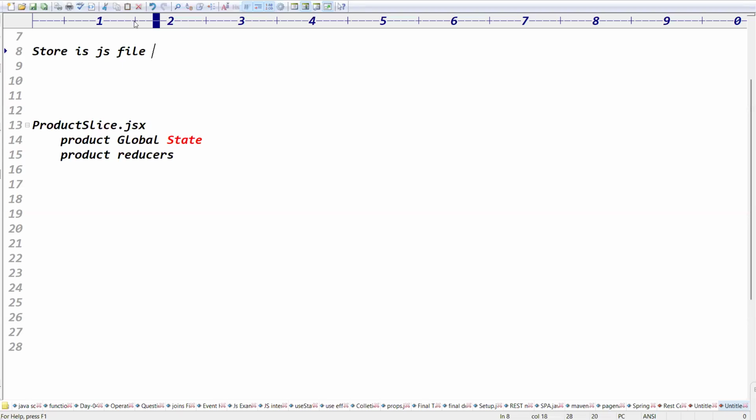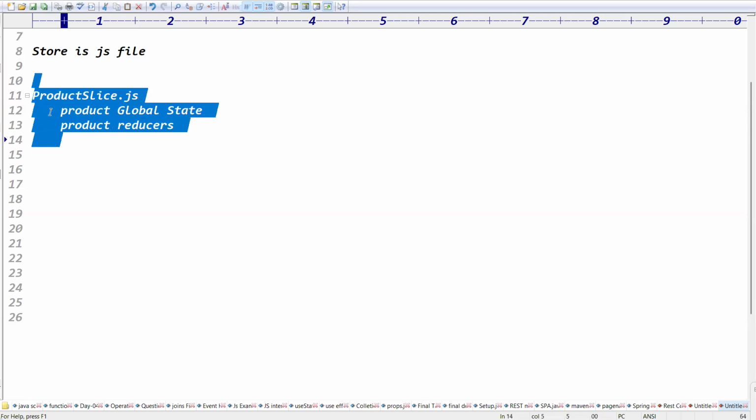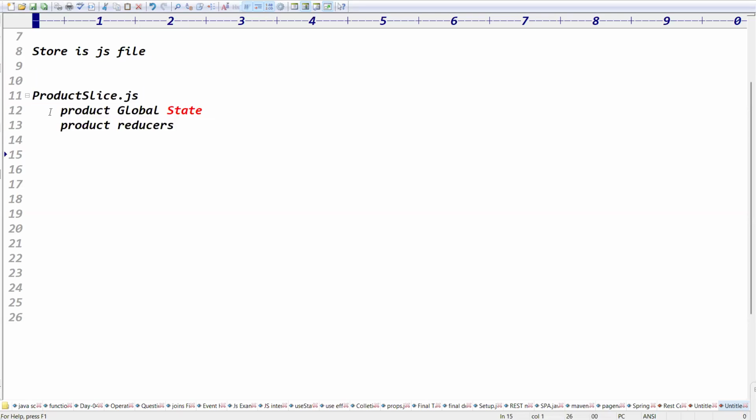Store is a JS file or JSX file? JS file, because there is no HTML code in that. Even slices are JS files. One slice contains the global state and reducer, like the product slice. So in React we have JS files also. If only JavaScript code is there, you save that file as a JS file.